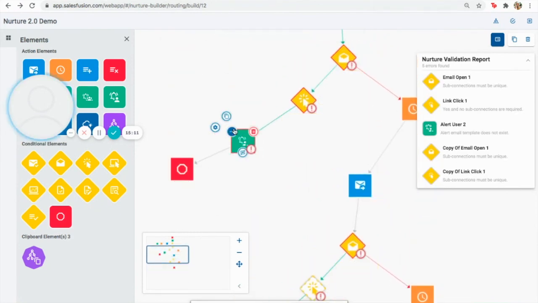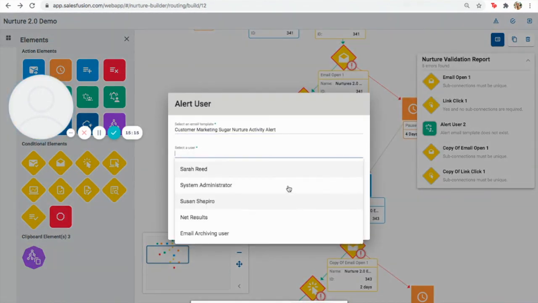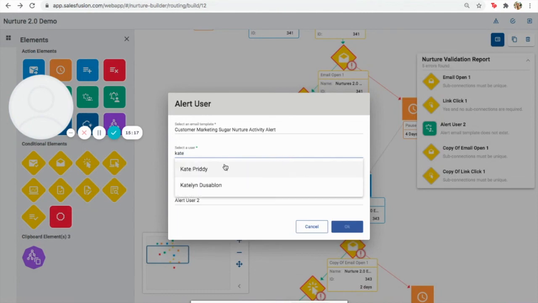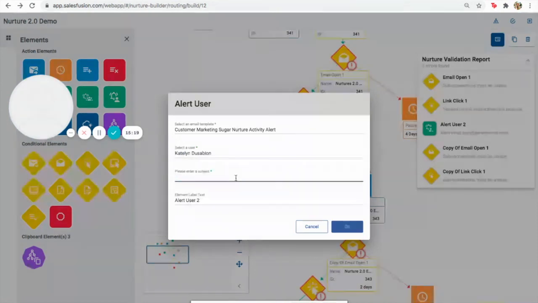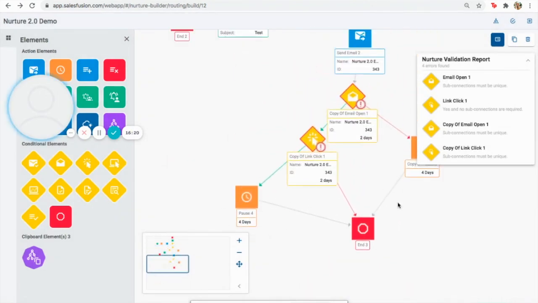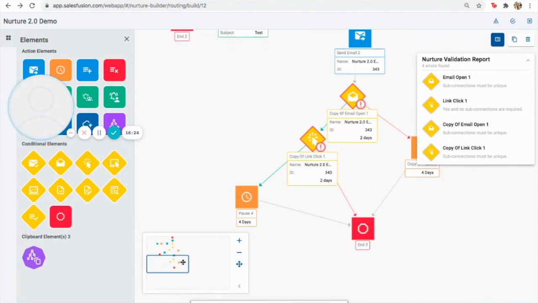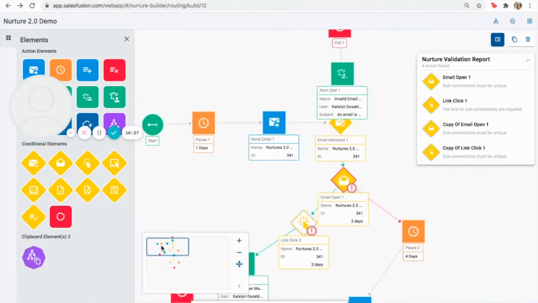Okay, so this user, we're just going to do that. We'll choose someone. That one's all set. Okay, so once you go to validate it, it's going to give you all the errors. So I'm just going to walk you through a couple of these alerts.